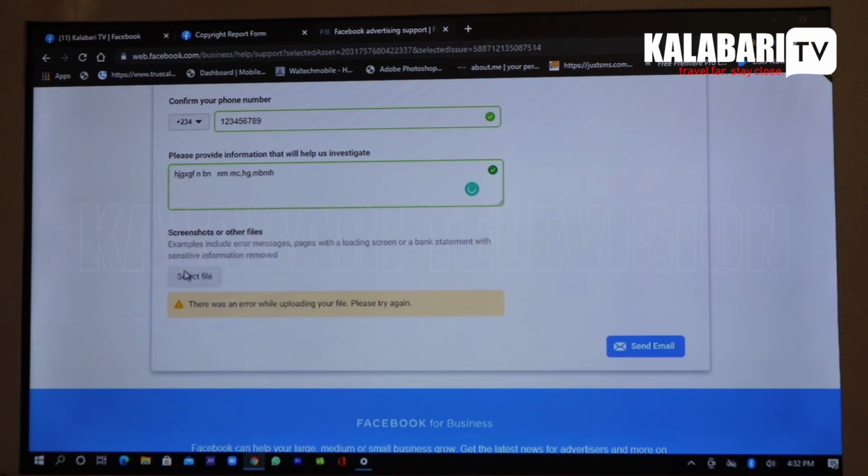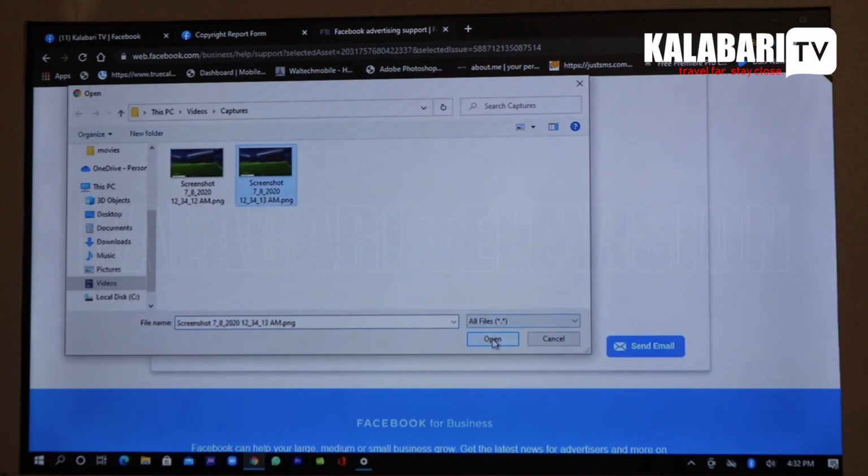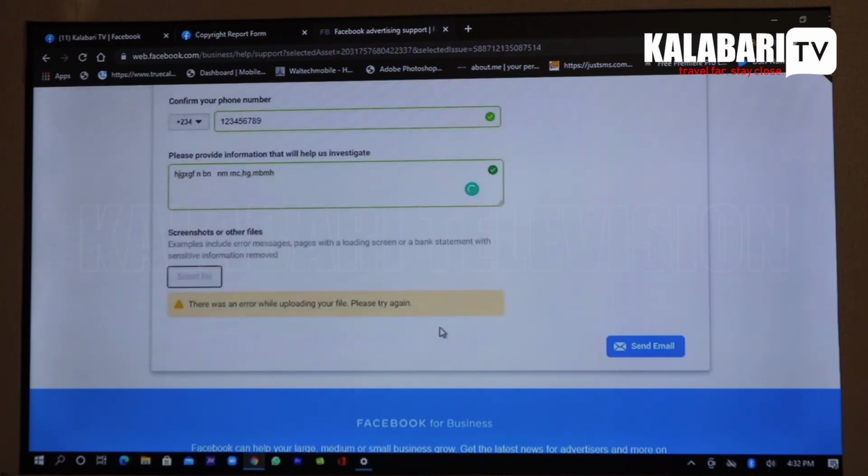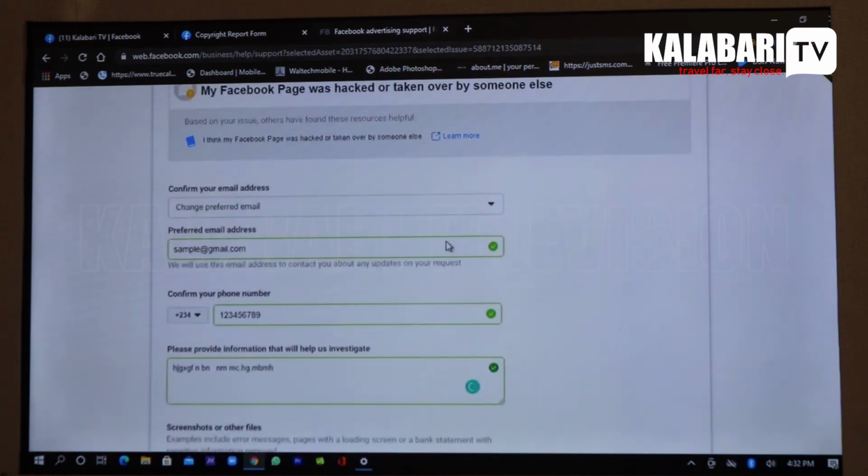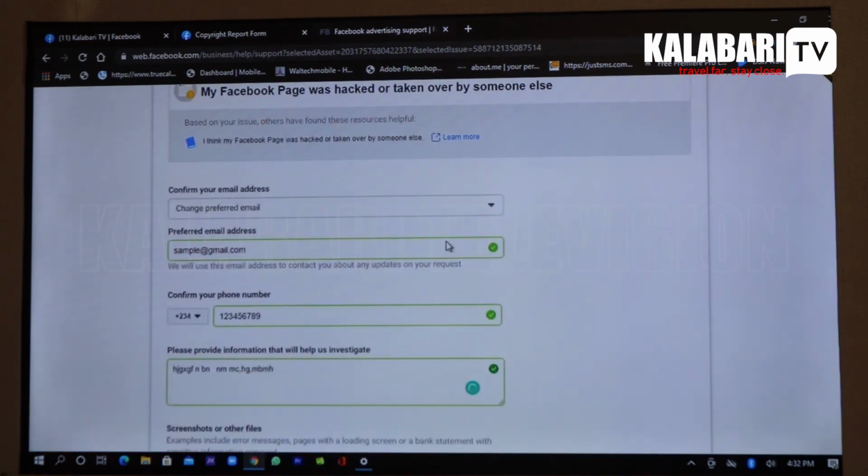Okay, I'm going to upload this again. Okay, it's already there. Now I'm going to send. Now when you click here, it allows you to send the mail, and then Facebook is going to reply to you in just a second that they have received whatever email or request you have made. Don't forget, this email must be an email address you can have access to anytime you want.